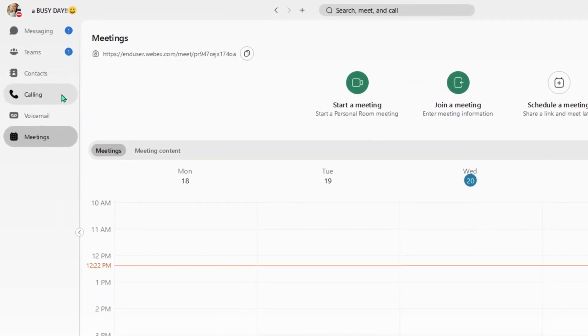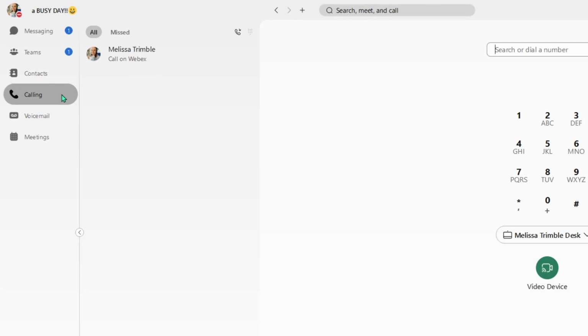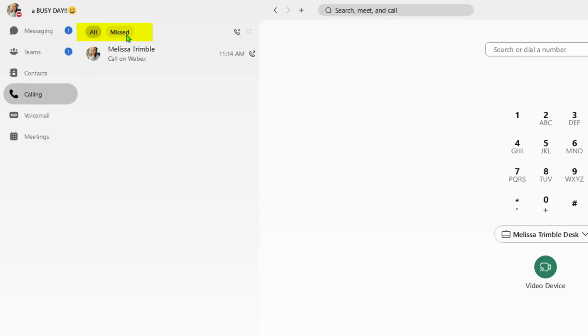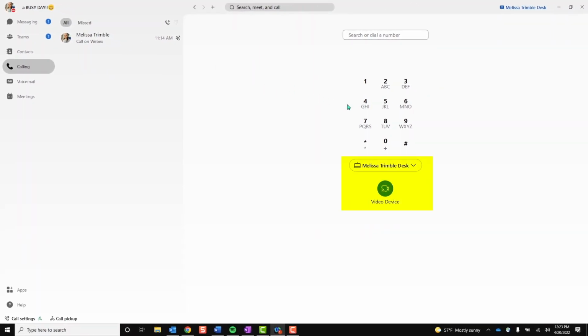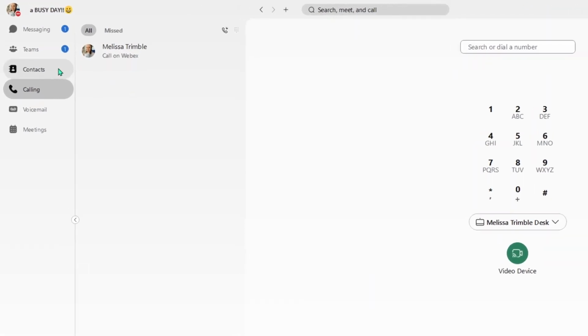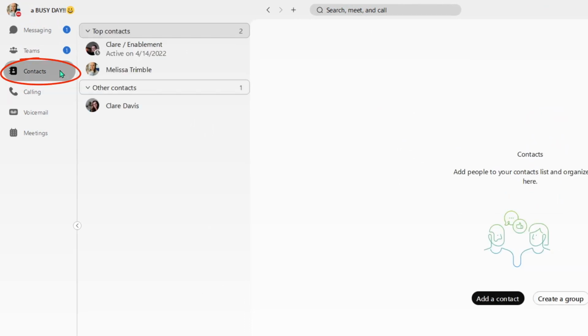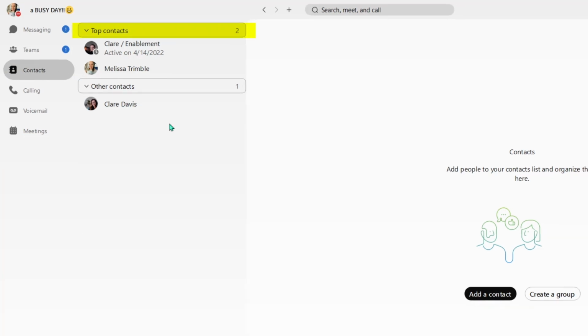And here, under our calling icon, is where we'll see a history of all of our calls, including those that we've missed. You can use the dial pad to the right-hand side and some additional options below for the device that you want to use during your call. And do you have those people that you call all the time? I know I do. So just visit your contacts icon. You can create your own top contacts. You can also create a group.